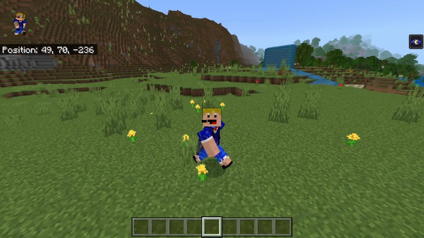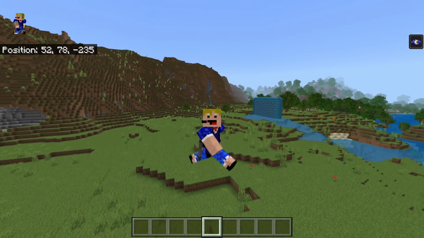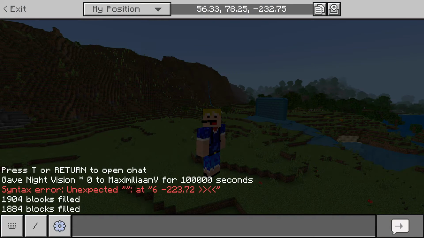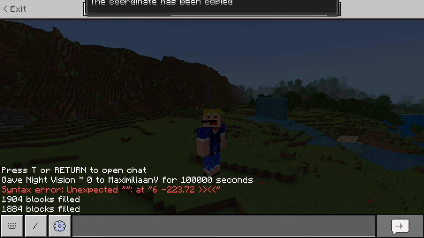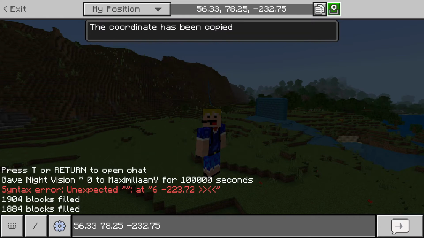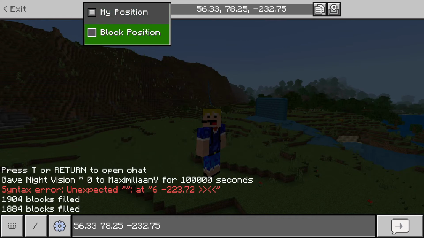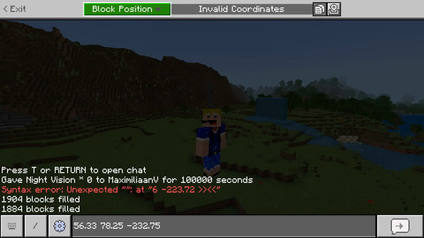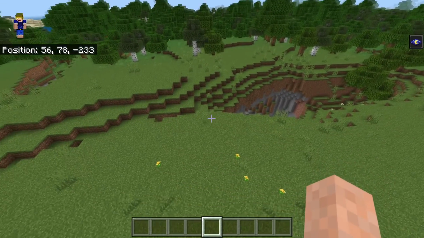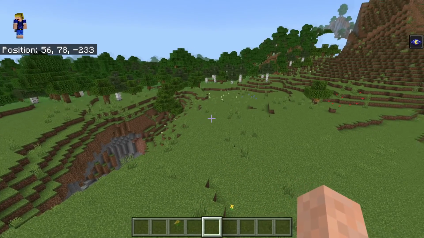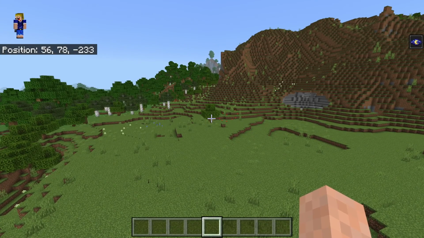And so what I'll be showing you today basically consists of going into your chat like this and then being able to both copy and also paste coordinates into your chat just like this. I'll show you how to do this, along with how to get this extra UI on the top of your chat. So currently it says my position, but we can also change it to the block position. And currently it says invalid coordinates, and that is because we have to be looking at a block for this to work. So let's say we're looking at that bee nest over there, or beehive.